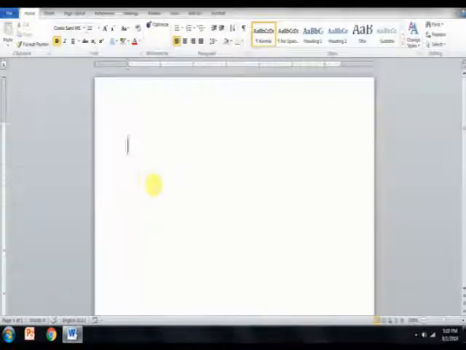Type M2 and select 2. Now we'll select this 2. Click on the Font dialog box launcher on the Home tab. This is your Font dialog box launcher. Select Superscript. This is Superscript, this is Subscript. If you select Superscript, you will notice that 2 will be placed above the baseline. In the same way, if you select this 2 again and click on Subscript, you will notice that the 2 is placed below the baseline.